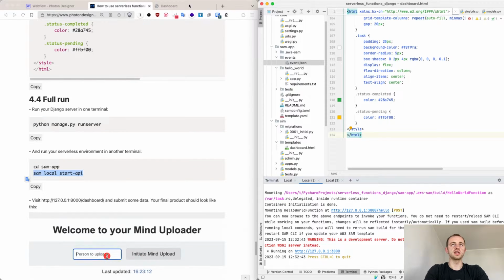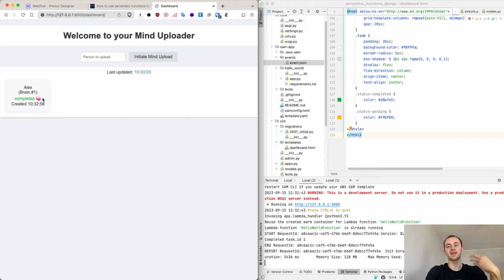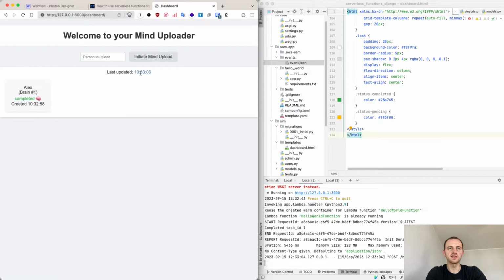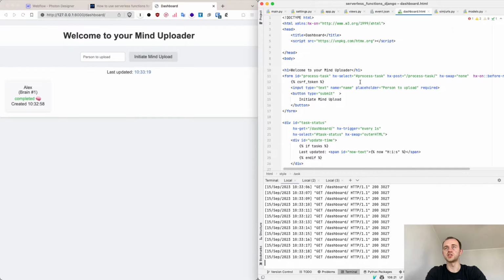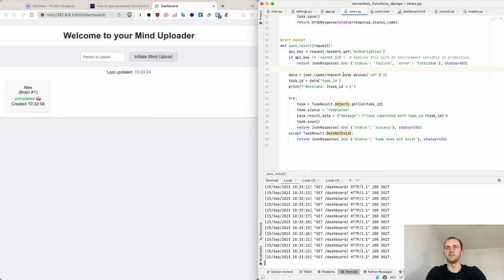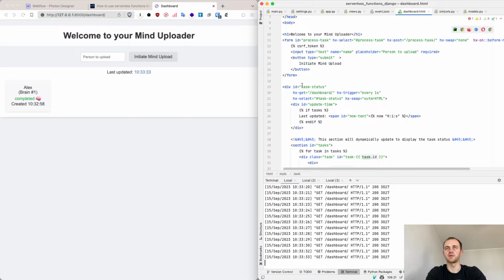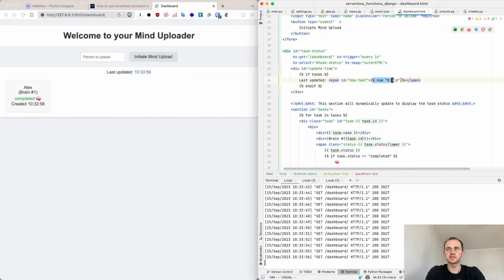And now if we go to our dashboard, let's enter in a person. Great, it's pending. And then a few seconds pass, simulating, and then it's done. As you can see, it's polling every second. To walk you through that, our HTMX every second goes to the dashboard, gets all the task results, and reloads, rendering that HTML, coming back and then using hx-select just to update the task status only.